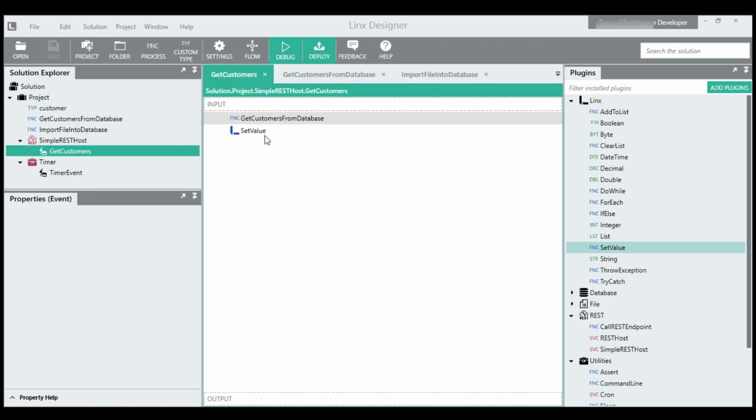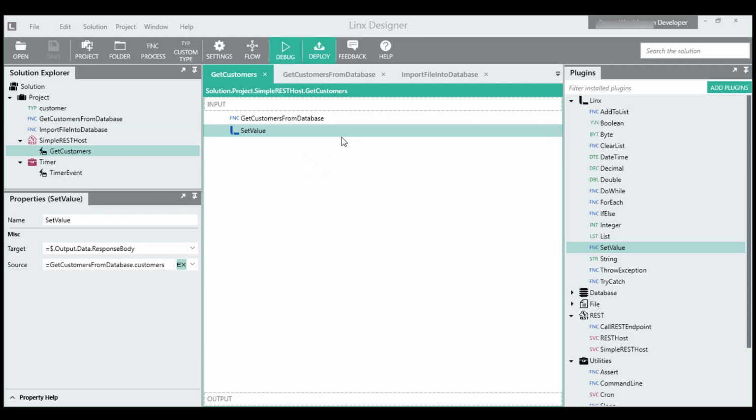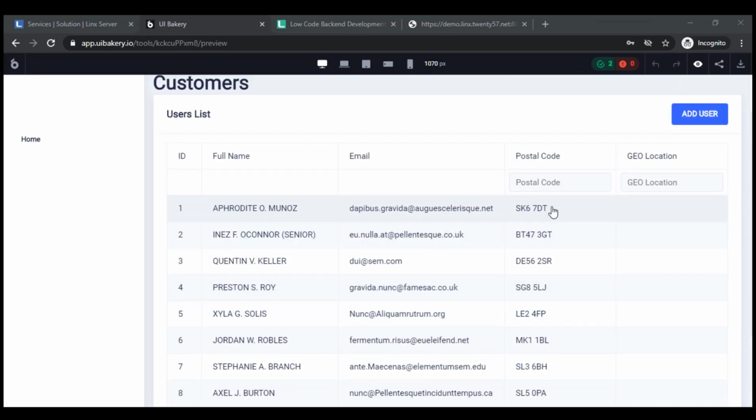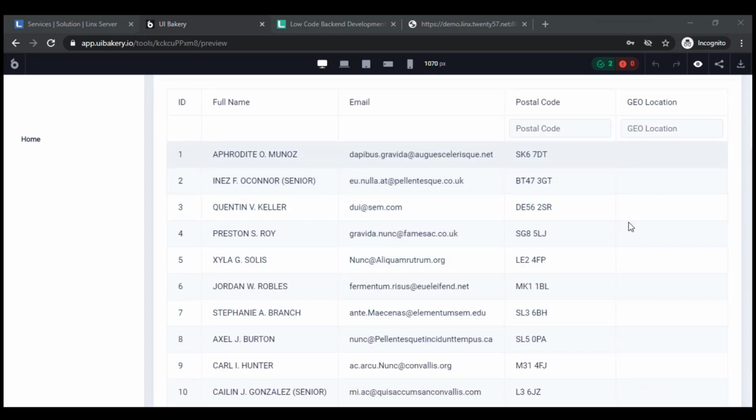So now, in our REST operation, what I'm going to do is enrich the data returned from the database with geolocation codes. So if you take a look at our front end, you'll see it has postal codes, but it is missing geolocation, and that data is not stored in our database.